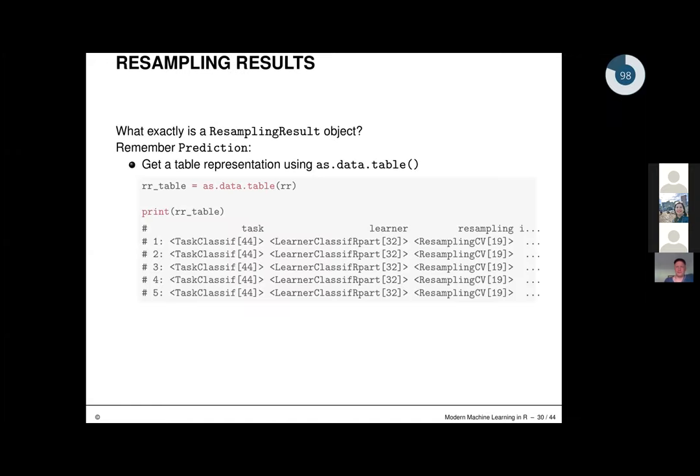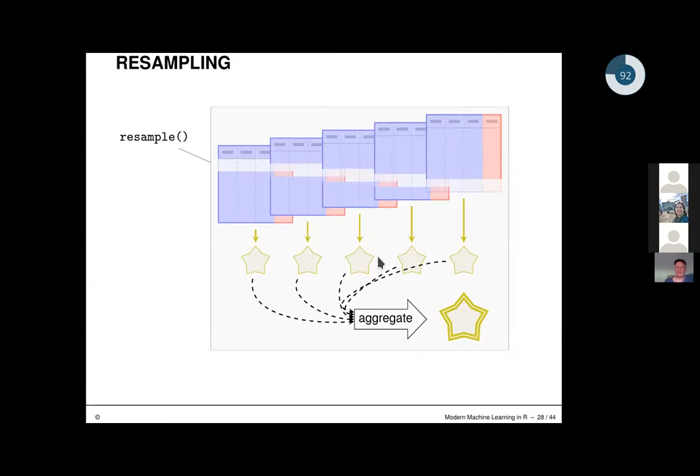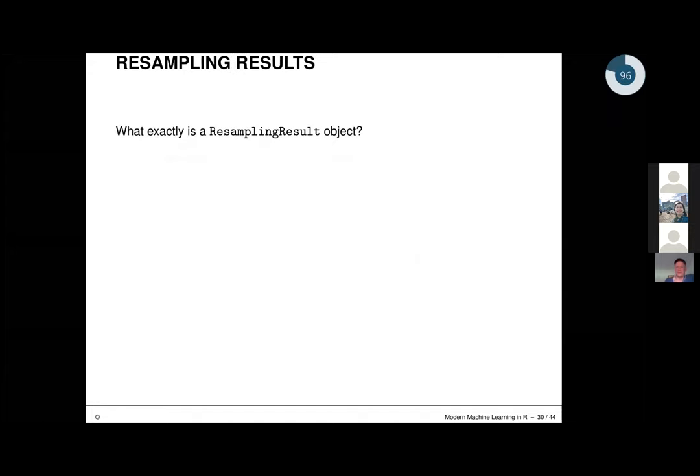Again, we can convert it to a data table. And as you can see here, now there are objects stored in the fields. So here's the task, and there are the learner, the resampling, the iteration, and the prediction, all stored as objects. And we have active bindings and fields to get information out of this resample result. So for example, you can call the aggregate method and provide a measure to do the performance evaluation. By calling aggregate, you calculate the individual scores and then aggregate these together into one aggregate measure. This is what is happening here internally.